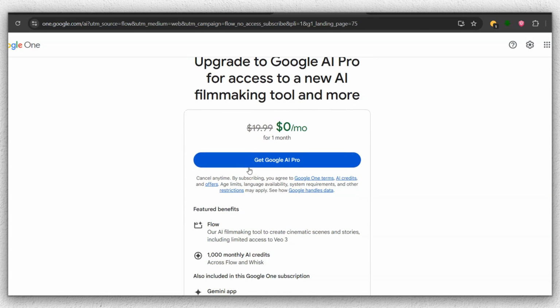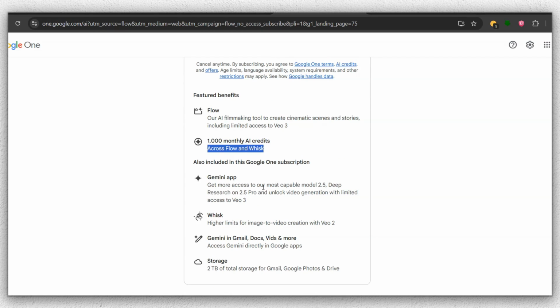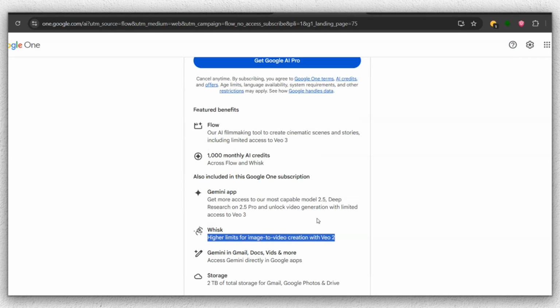Click on subscribe, and here's the beautiful part. Google gives you free access for a full month at a cost of $0. This isn't some limited trial either. This free plan includes complete access to Veo 3, 1000 credits across Flow and Whisk, Gemini 2.5 Pro, Whisk for high-quality images with Imagen 4 and video generation with Veo 2, plus 2 TB of cloud storage.